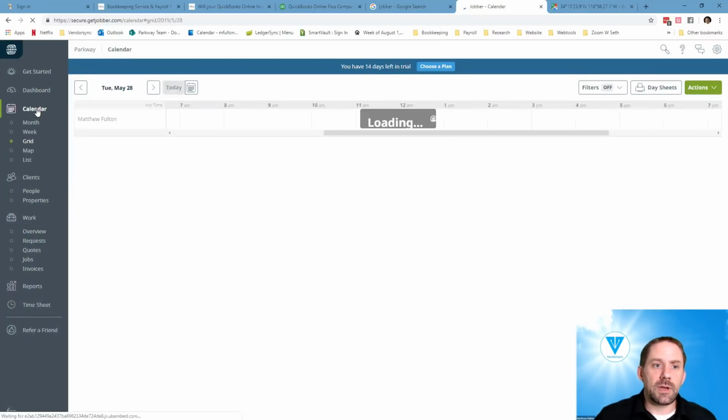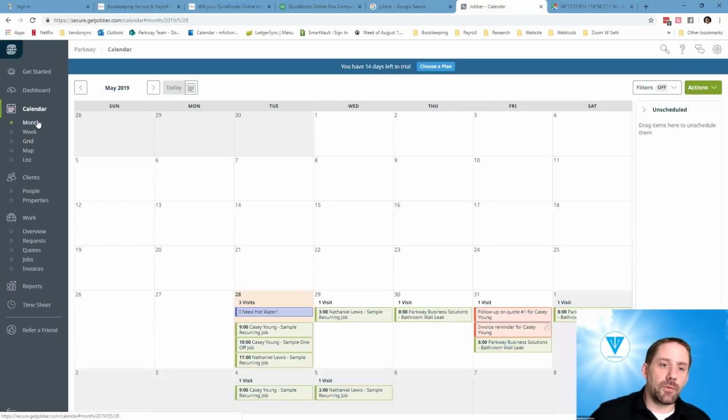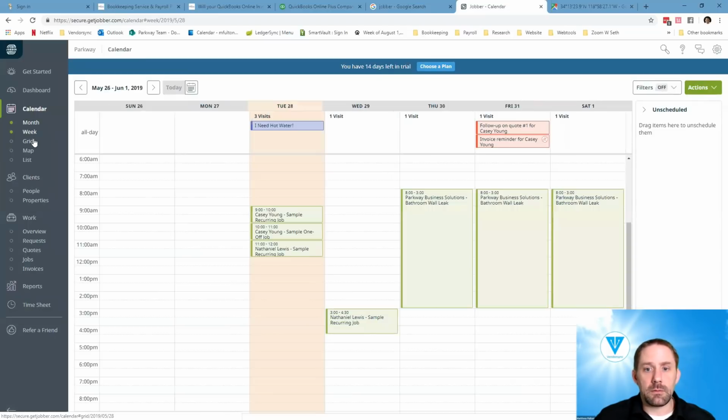For the calendar, there's a couple different ways to view this. You can look at it from a monthly view, of course, weekly, grid as well. And depending on how you schedule out your day, how many employees you have, you can have this kind of overlapping so you can see who's available or not for dispatch purposes. Dispatcher is one of the roles that this application will let you set somebody up as. So we set up something for a bathroom wall leak for a couple days.